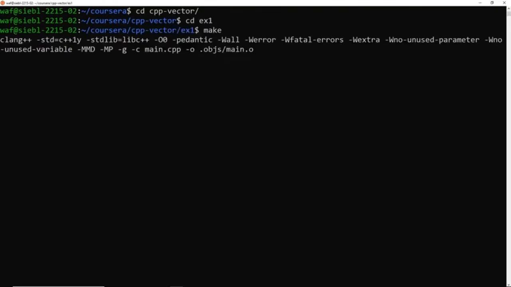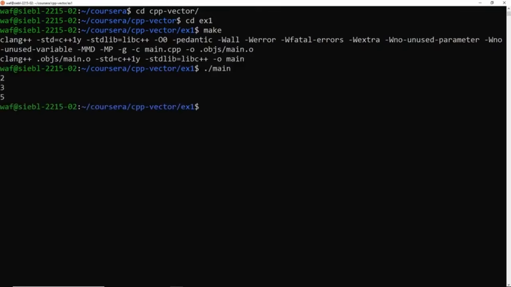Then run ./main to run it. And here we see the output of 235, exactly what we expected. Let's go and look at a second example.